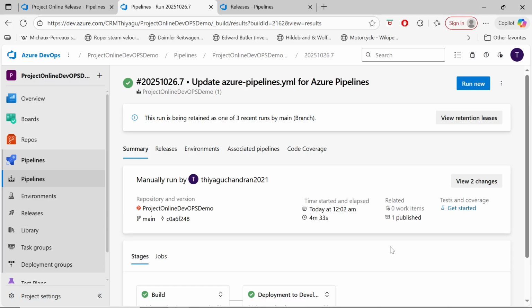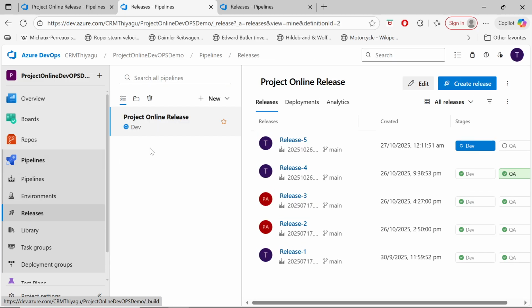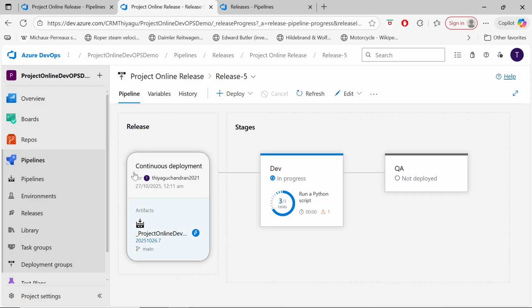Yes, I have now resumed my video. You can see my build pipeline is completed successfully. Now I will navigate to my release pipeline to verify if the continuous deployment trigger has kickstarted or not. Yes, you can see until now we had releases only up to release 4. Now a new release 5 got triggered. If I open this, you can see in the artifact that this is a continuous deployment trigger. At the top you can identify this difference. Now my dev succeeded and QA is running.